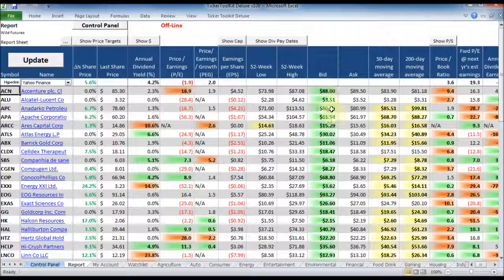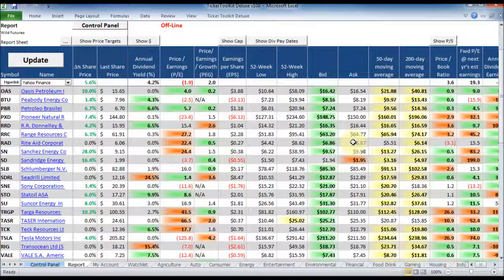For example, Accenture has a bid price of $88, which is at least 2% above its last share price of $85.30. Sandridge Energy has an ask price of $1.95, which is at least 2% below its last share price of $1.99. Note that the report sheet will be overwritten with new results each time we execute a new stock search.